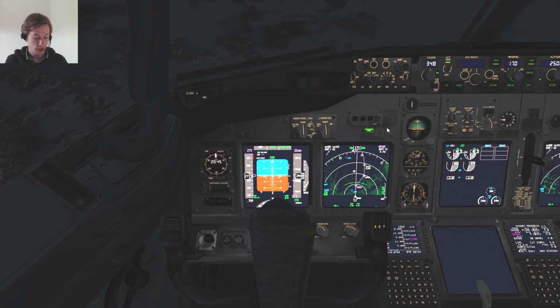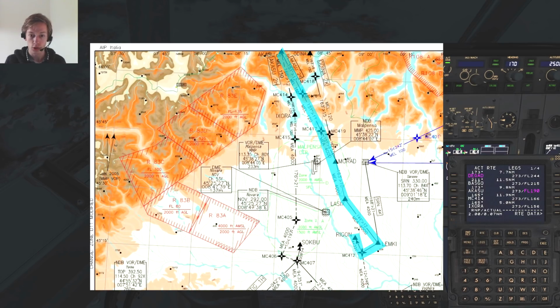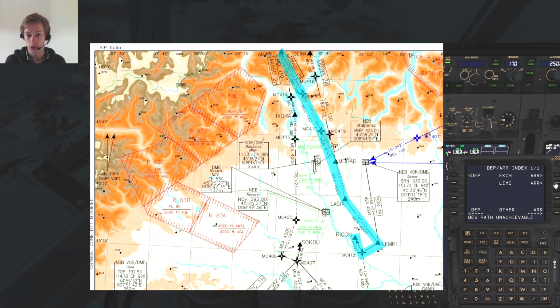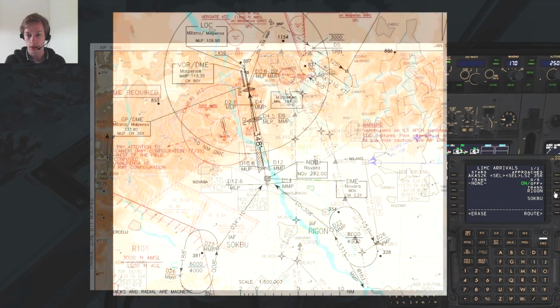And actually we received a different arrival route, so the Akasu 2 Kilo. So that changes our route a little bit. Instead of going to Sokpo, we actually go to this Rikon waypoint. So I'll just reselect that arrival, and as you can see it already gets busier at this stage. Akasu 2 Kilo, ILS Zulu runway 35 right, and then the Rikon transition.